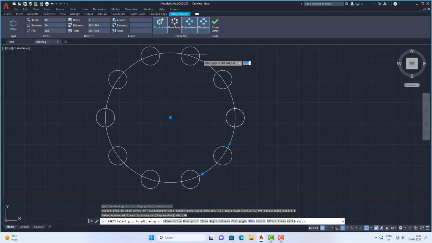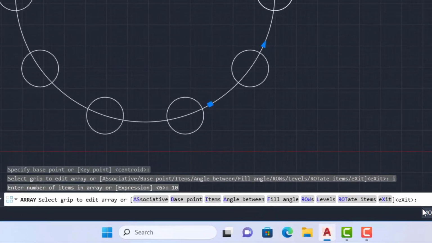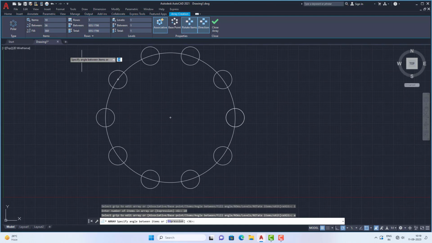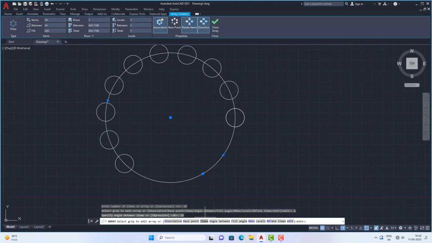So the angle between is being asked now. Type here and press enter. By default it is 36 degrees because we have given 10 items, so these 10 items are to be filled within 360 degrees, and the item to item distance will be 36. You can also change this to some 25 degrees and press enter. See, the item to item distance is 25, and you need to fill that with 10 items.